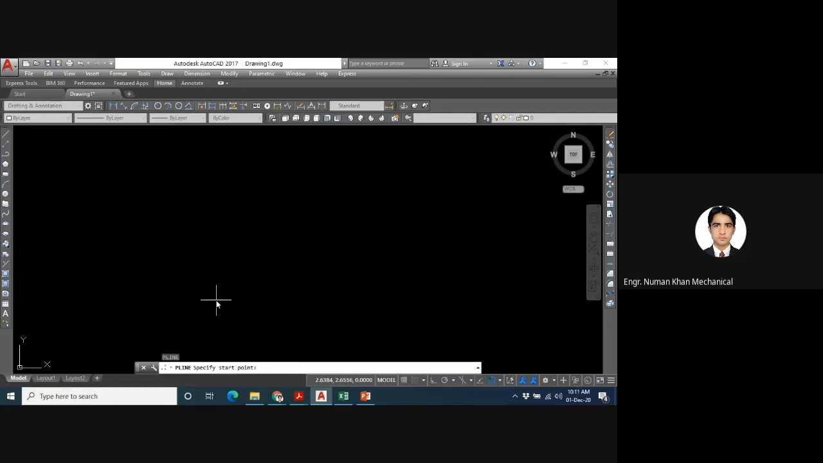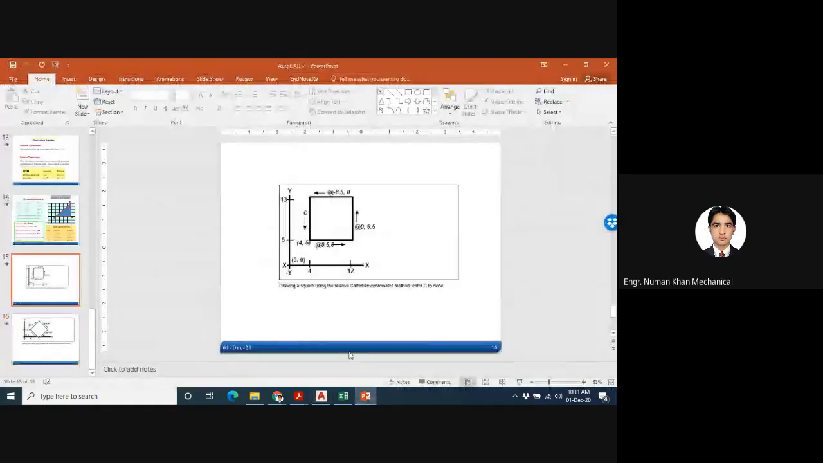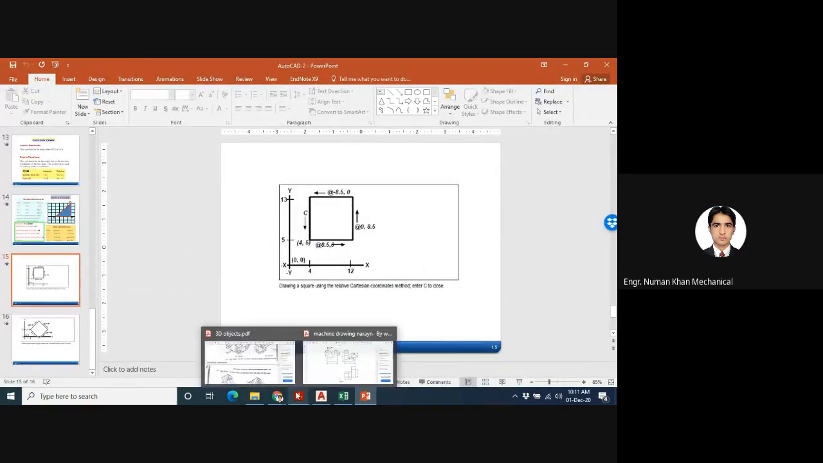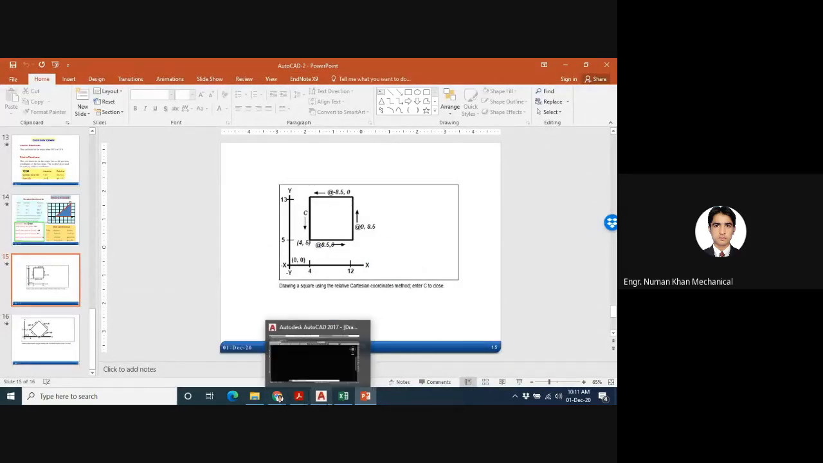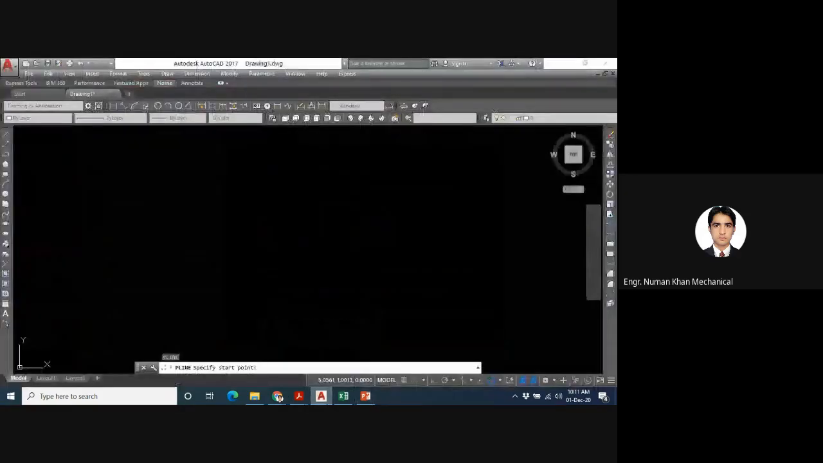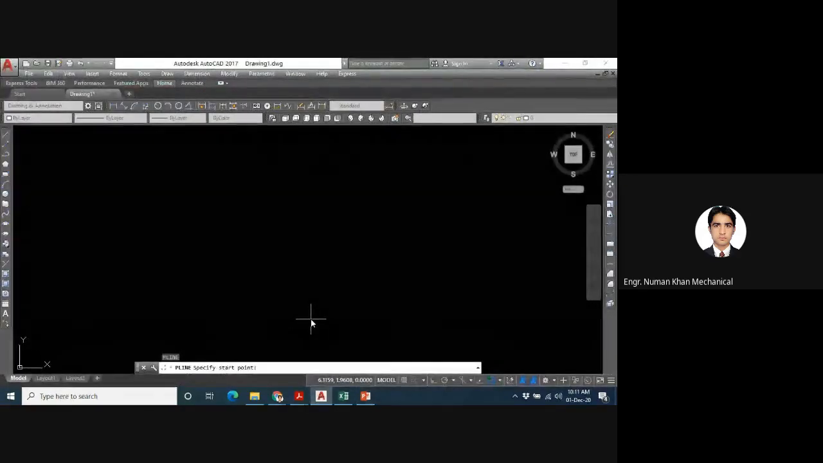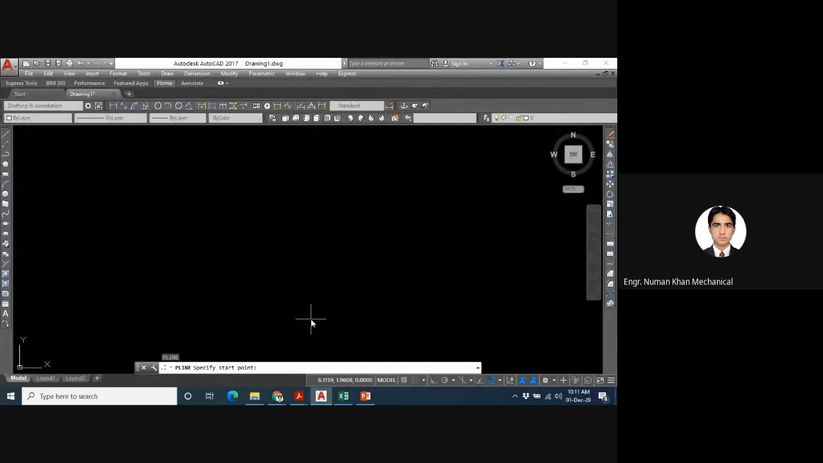I can give any point as the start. I will draw this rectangle just like we did over here. Now you see how I can do it with the help of polyline. I'm doing the same thing as we did with the line, but the difference is this will be a single entity, and in the case of line it was not a single entity. It was a closed region, but made of 4 single different entities.